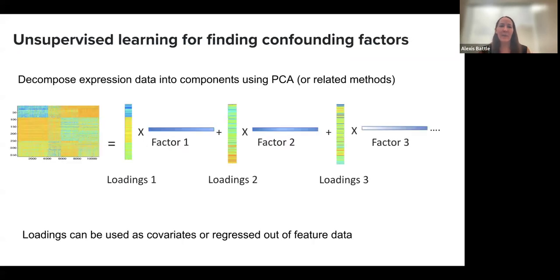But I do want to highlight that we apply unsupervised machine learning methods regularly to find confounders in our data. We regularly apply PCA or related methods such as PEER to decompose expression data into components to look for factors that are highly correlated, not with our variable of interest, but with things like genetic ancestry or technical artifacts like batch. And the loadings that we get out of PCA and these related methods can be used as covariates in our machine learning approach, or simply regressed out of our feature data to begin with.